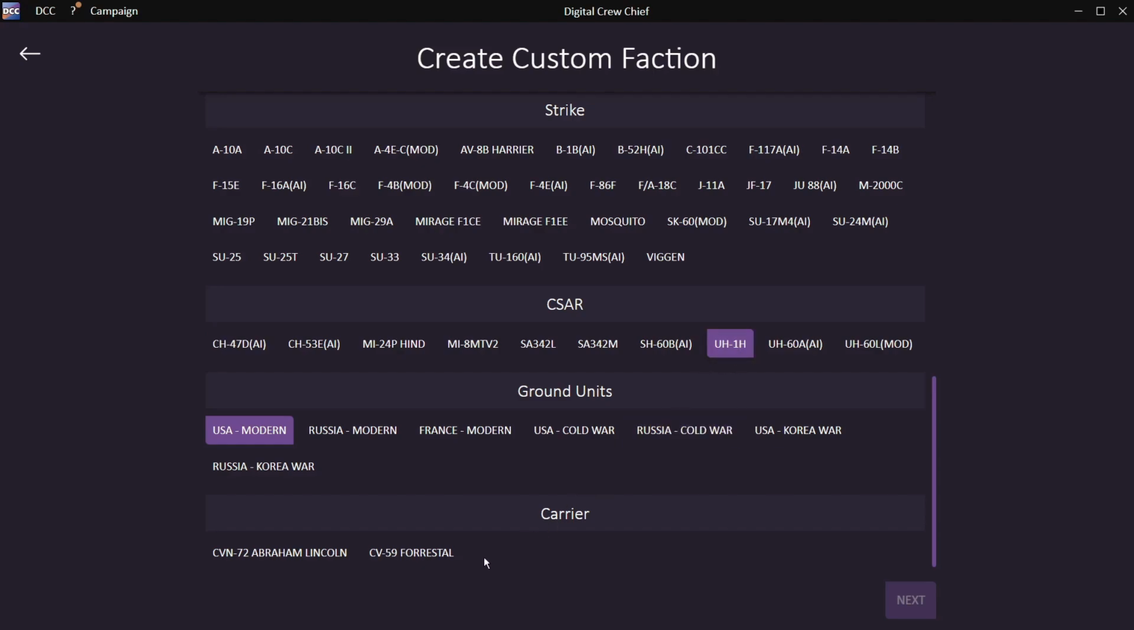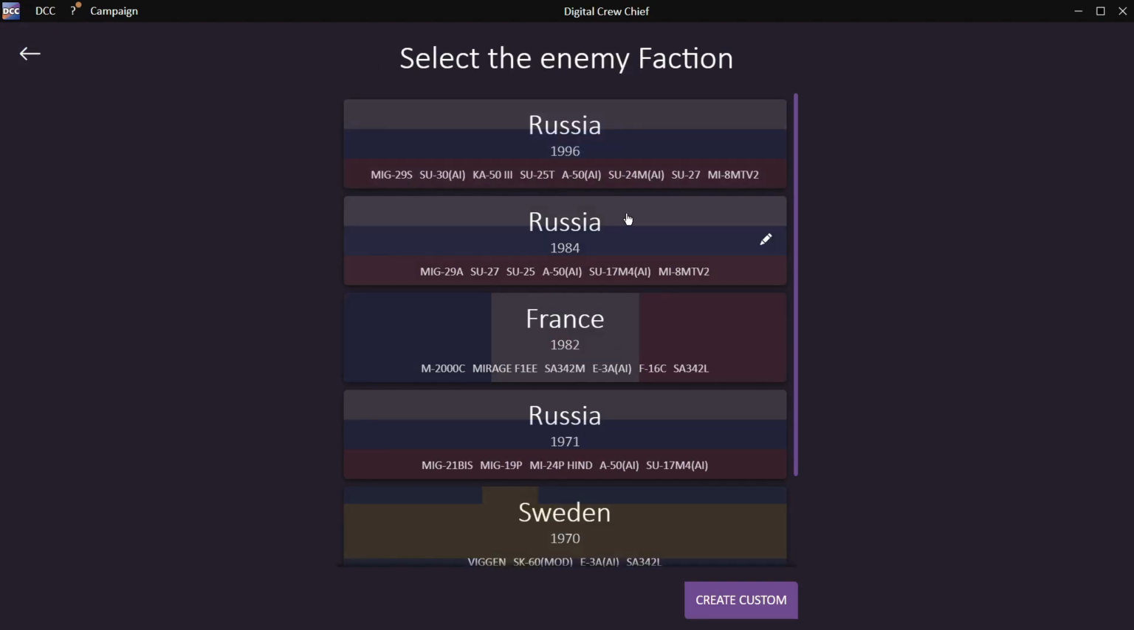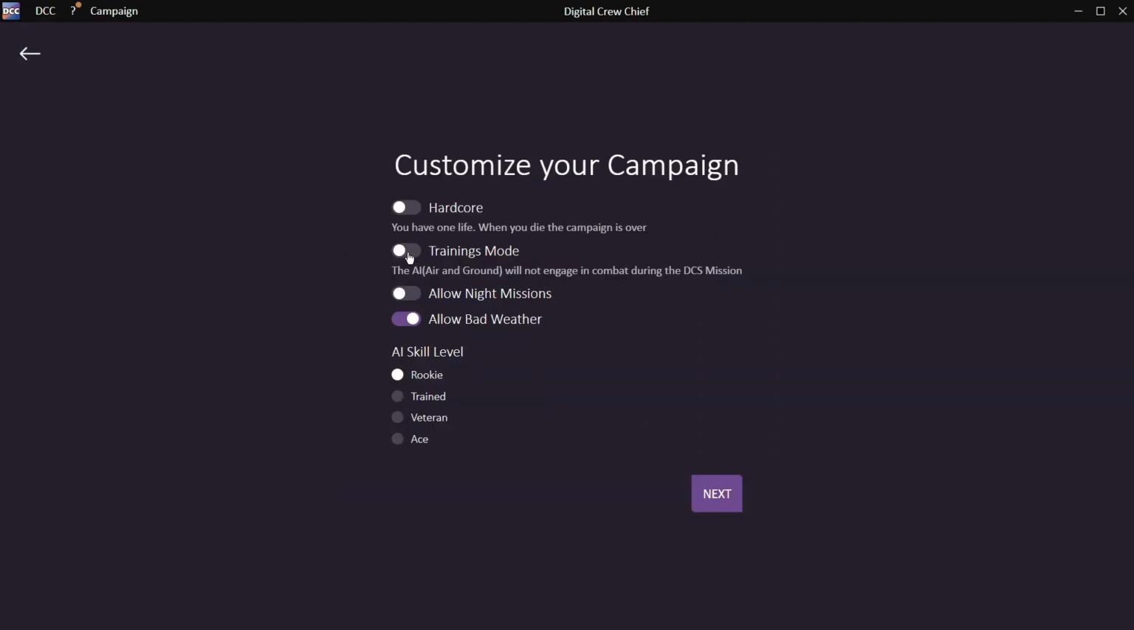Also, aircraft carriers have been added. You can select a classic carrier or one from the DCS Supercarrier module. Two new campaign options are available. Training mode, in which AI will not shoot at you at all, and the possibility to disable bad weather if you just can't stand the rain.